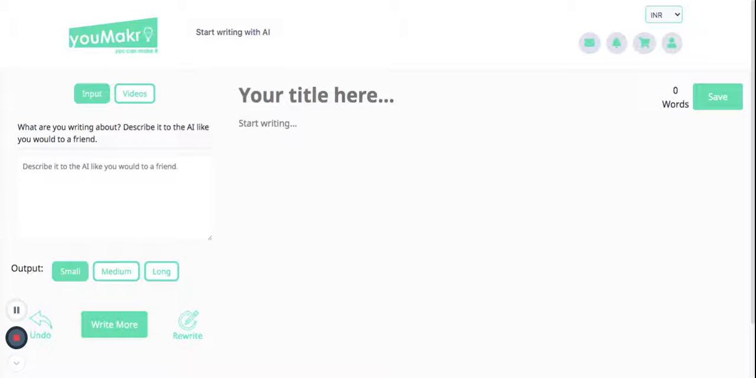So in this example, my brief is going to be on the best places for a tourist to visit in London. And that brief is entered into this little white box here on the left-hand side. So I'm writing an essay on best places for a tourist to visit in London.